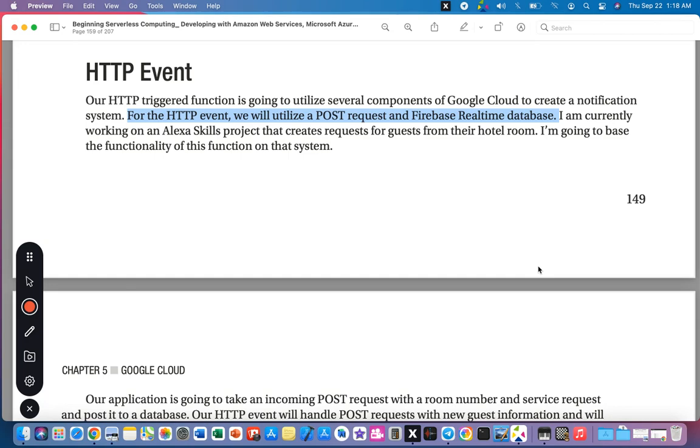So there is a database that's real-time, and it's called Firebase, and it's from Google. I'm currently working on an Alexa skills project that creates requests for guests from their hotel room. I'm going to base the functionality of this function on that system.